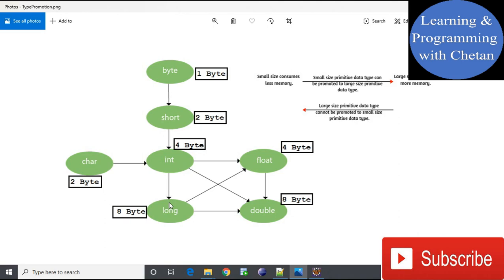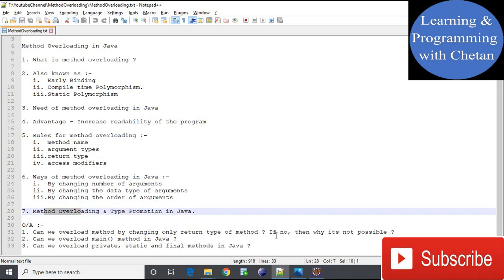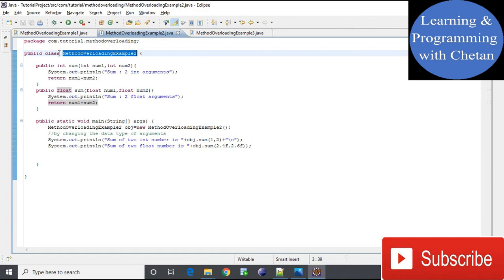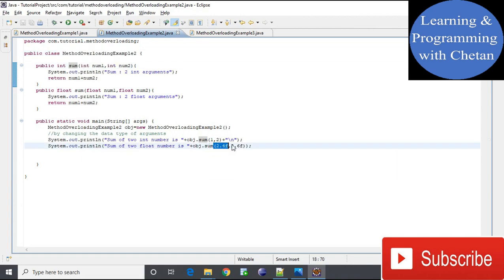Now let us try to understand the concept of type promotion in method overloading. My dear friends, we already discussed our method overloading example 2 class. Here I am passing float type values, that is why it is calling the method whose type is float. Now let us try to understand type promotion in Java and its impact on method overloading.